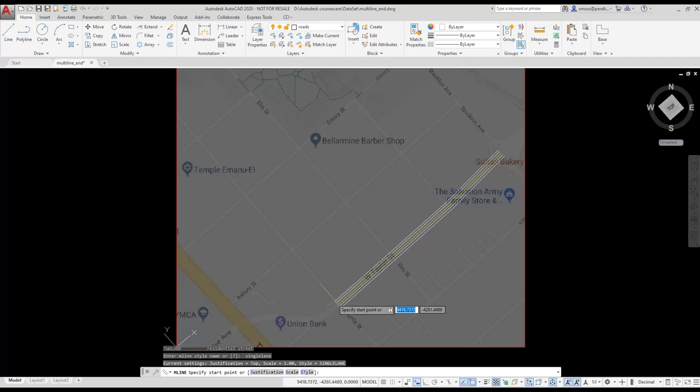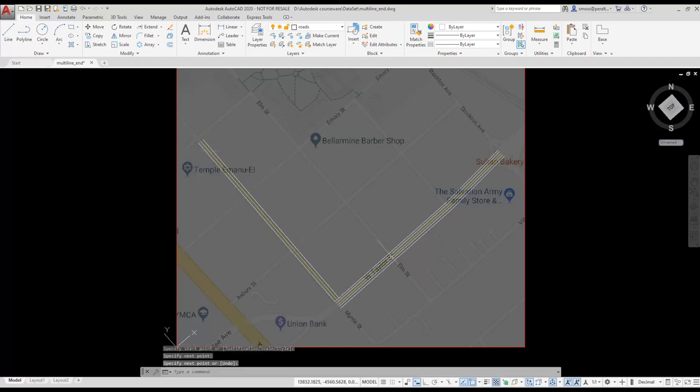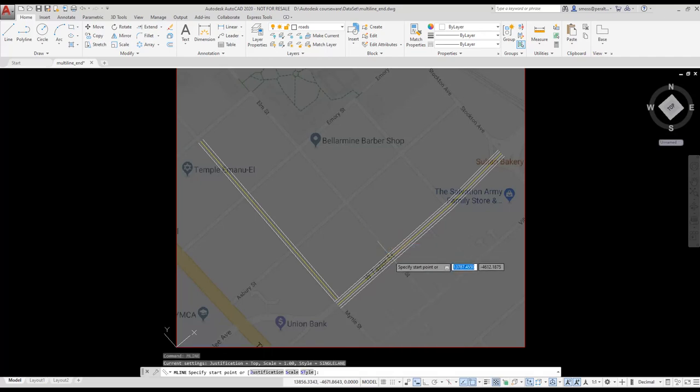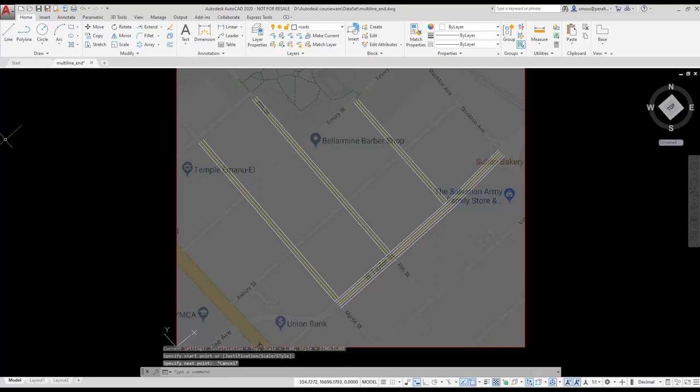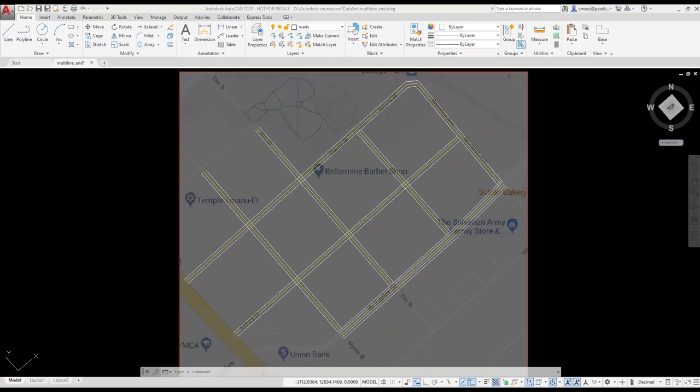I draw a multiline up Myrtle Street, one block past Emory Street. I repeat to place a multiline on Elm Street. I place a multiline on Laurel Street. I place a multiline on Emory Street and Stockton Avenue. My last MLine is on Asbury.